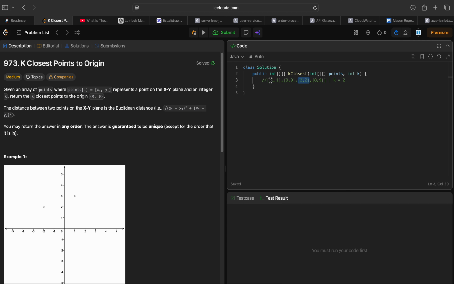Now how are we going to get these two values out of the input array? If you look at this method signature, they are asking us to return an integer array of arrays. Basically your response should look something like this, which is nothing but 1 comma 1 and 2 comma 2. So your response should be an array of arrays. They have given a 2D array, and your response should also be a 2D array. Now how do I find this?